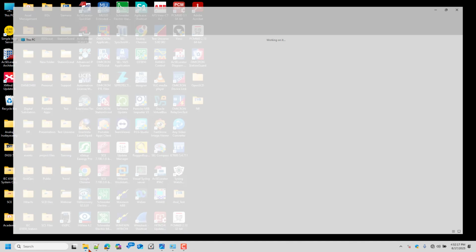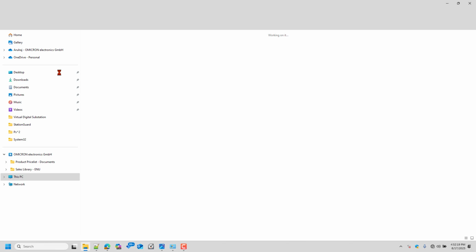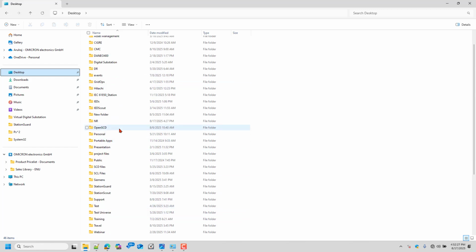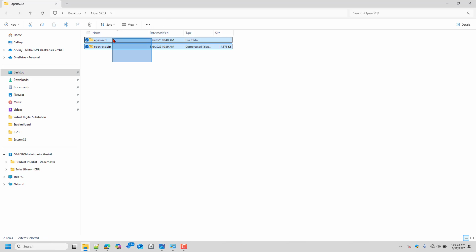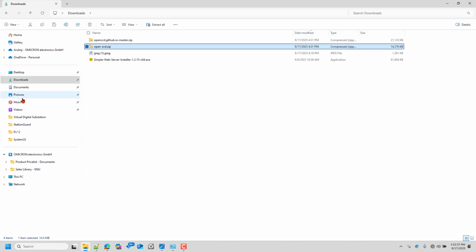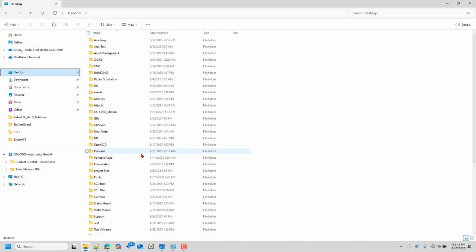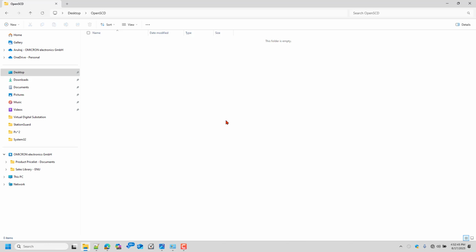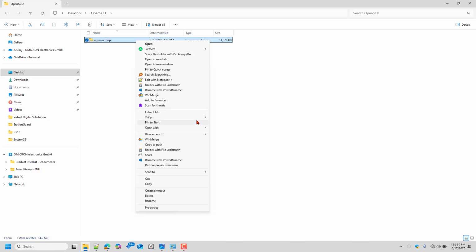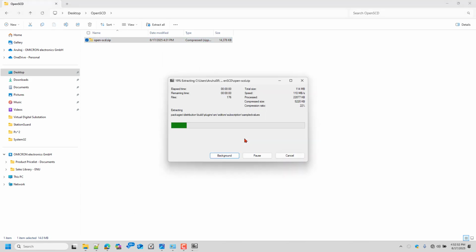Next, I go to the desktop, and here I host the OpenSCD offline package. I remove it. Then I go to downloads. I copy this one, or I cut. Then I go to desktop, and then I go to OpenSCD, Control V, and right click, and I extract to this folder.